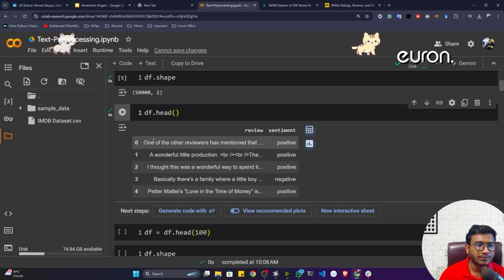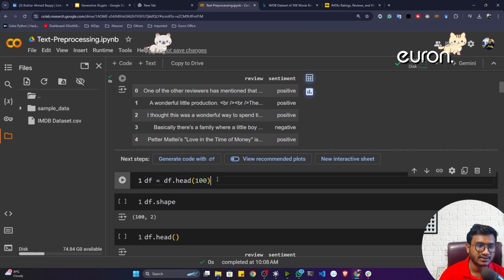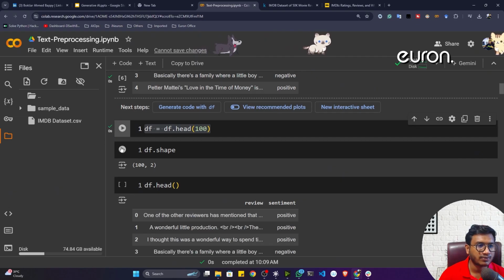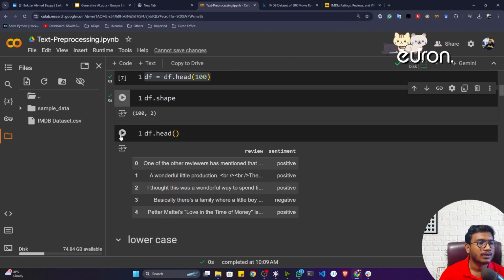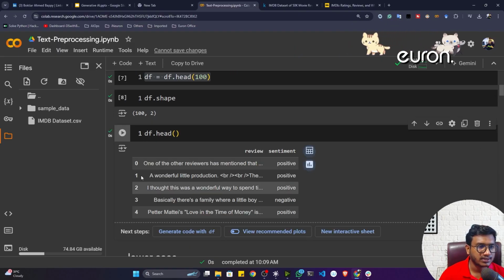If I take all 50k reviews, it will take a lot of time to process the text. So I'll only take 100 examples, the first 100, and on top of that I will perform all the text processing tasks. This is the code you can execute. It will load 100 examples. Now if I show you the shape, we have 100 examples and only 2 columns. Now if I show you the data, this is the data.